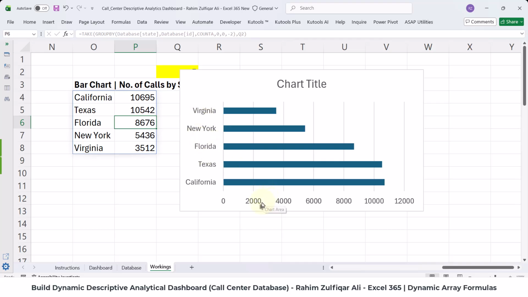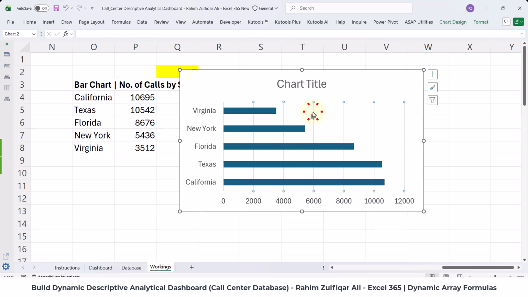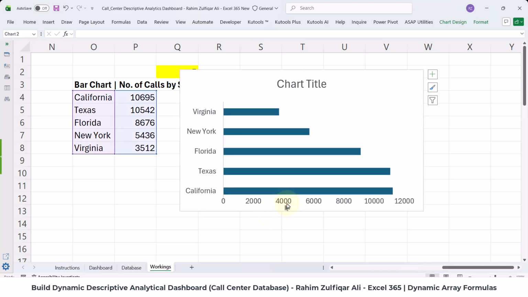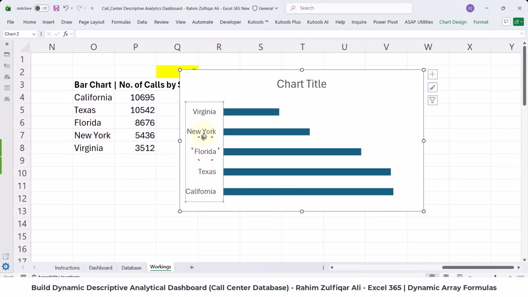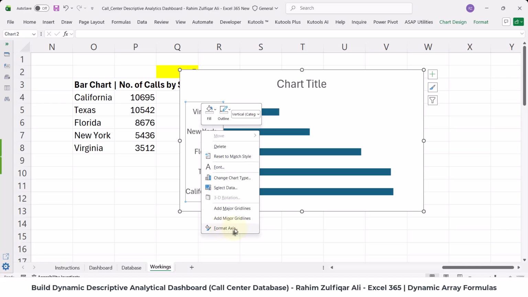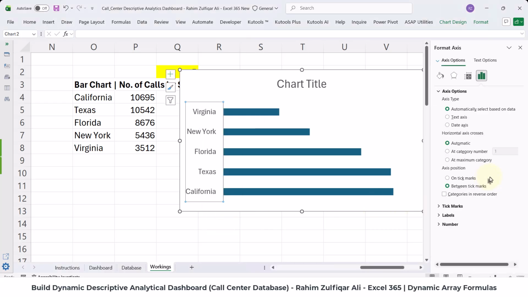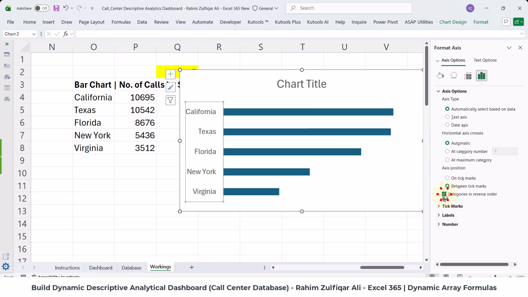Okay. And let's do the formatting. We don't need these grid lines, so we'll press the delete key. We don't need this x-axis, press the delete key. We need to reverse this, so right click. So the last option, which is format axis, click here. You will find categories in reverse order. Just click, that will reverse.